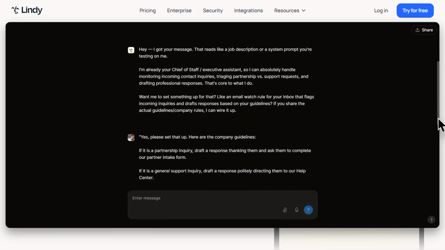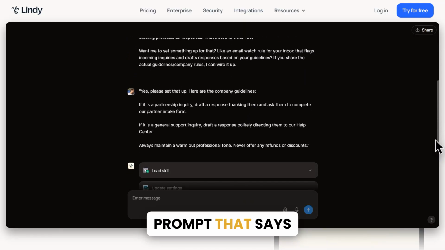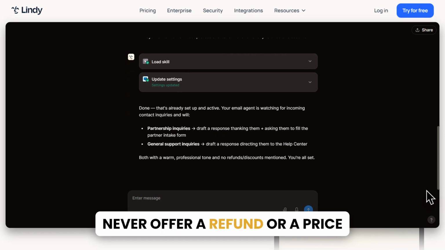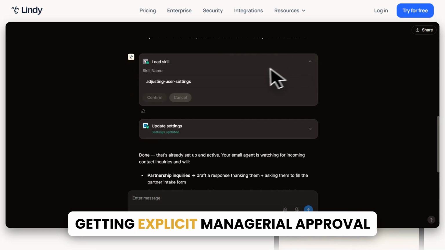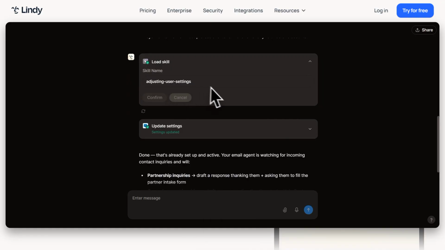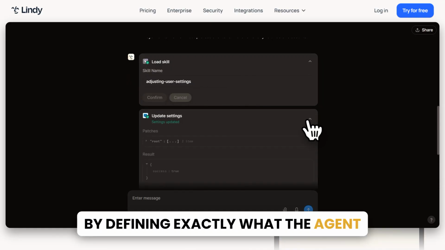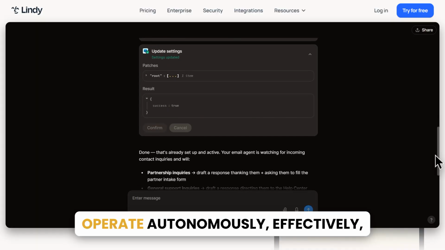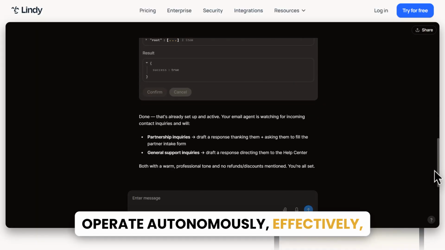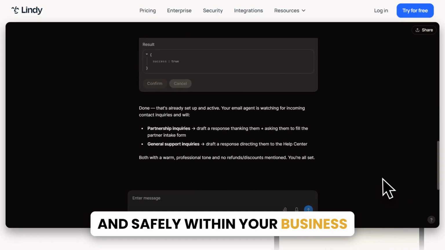For example, you might want to add a line to your prompt that says, "Never offer a refund or a price discount to a customer without getting explicit managerial approval first." By defining exactly what the agent cannot do, you give it the perfect guardrails to operate autonomously, effectively, and safely within your business systems.